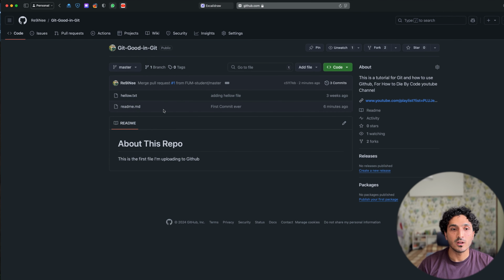In my own repo, now I have this file, readme.md, that has been merged to my own repository via pull requests. This is how you can upload your code and contribute to other repositories as well. This is a good practice. I recommend you practice it at home. You can use this branch.